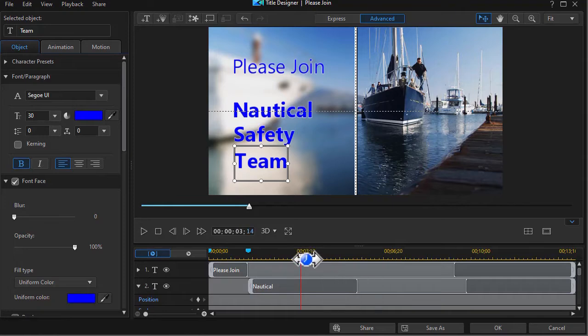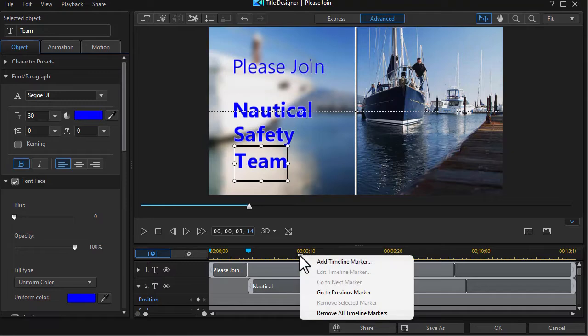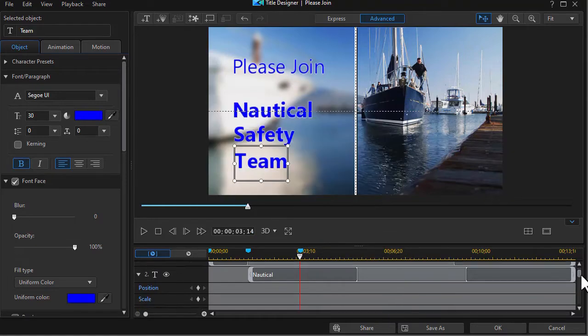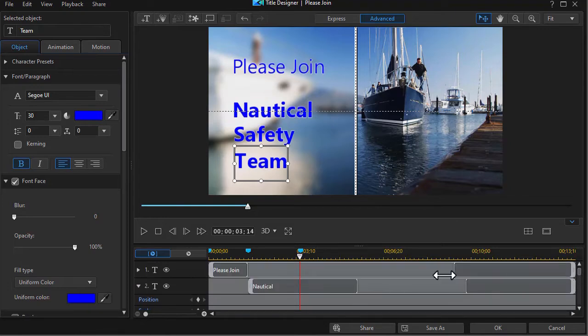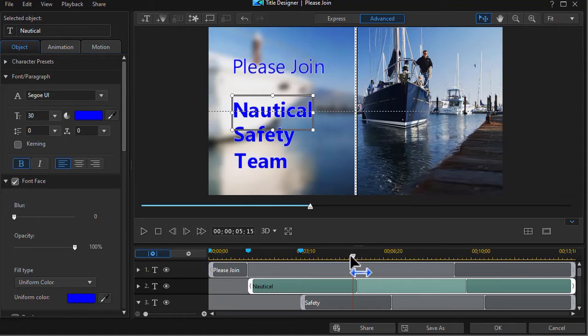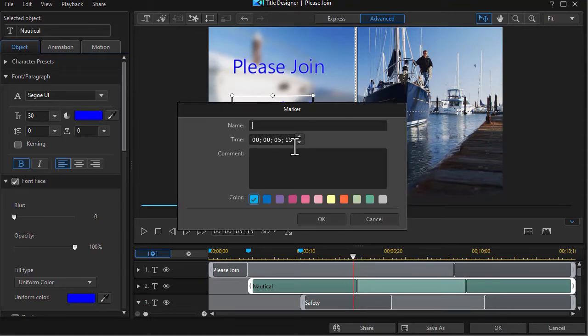Okay, and then we're going to have it where it says that my word safety starts. So again, I'm going to use a timeline marker. I'll say safety starts here. And so we'll take our safety. We'll shrink down the nautical for now. Take safety and have it start on the timeline marker at 3:15. And we want to give it another 2 seconds, which would be 5:15. And then we're going to add another timeline marker so we know what we're doing. And this will be where our word team starts.